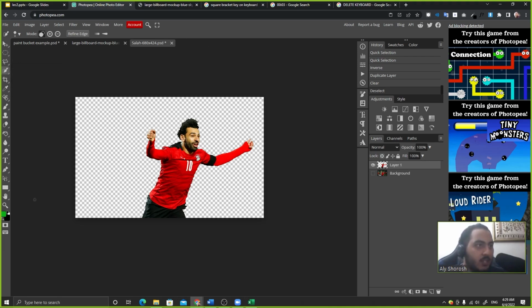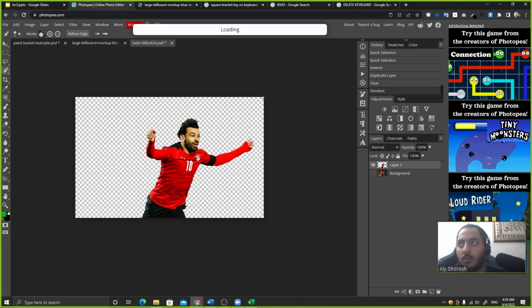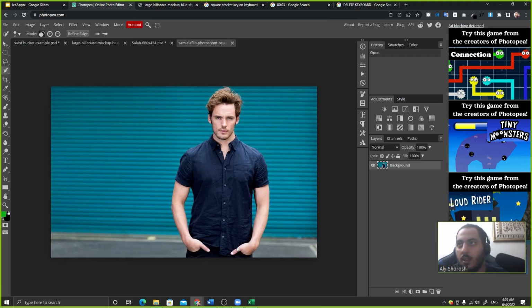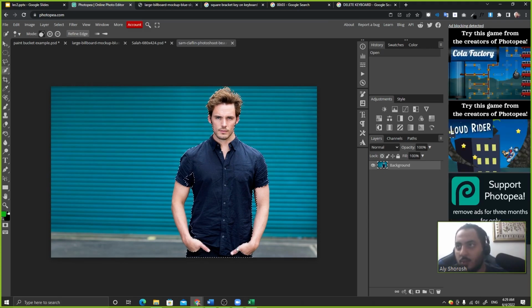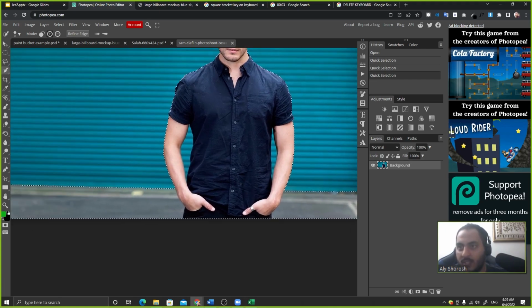Let's try the quick selection tool again with another photo. Like this. Let's try the selection tool. I am clicking and dragging. Here I'm clicking and dragging, clicking and dragging. Okay, now I took all the man, but I took some more parts. So let's click alt and hold and remove this.